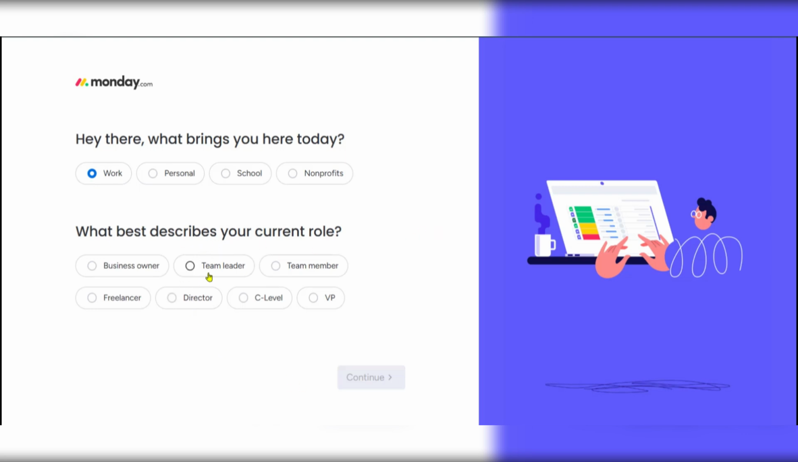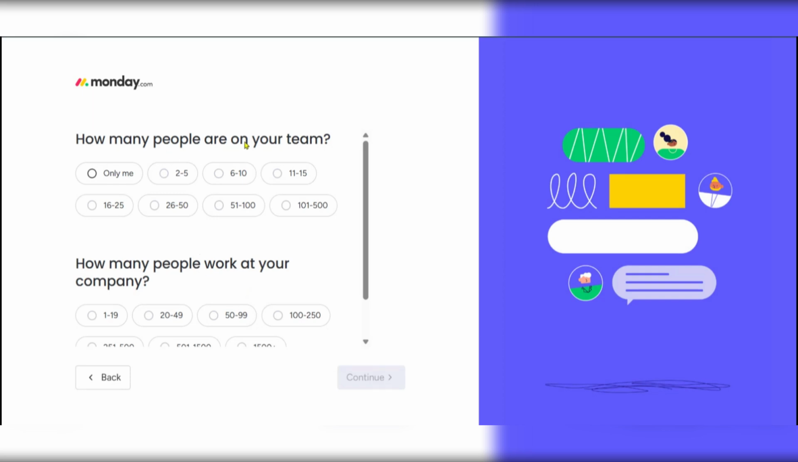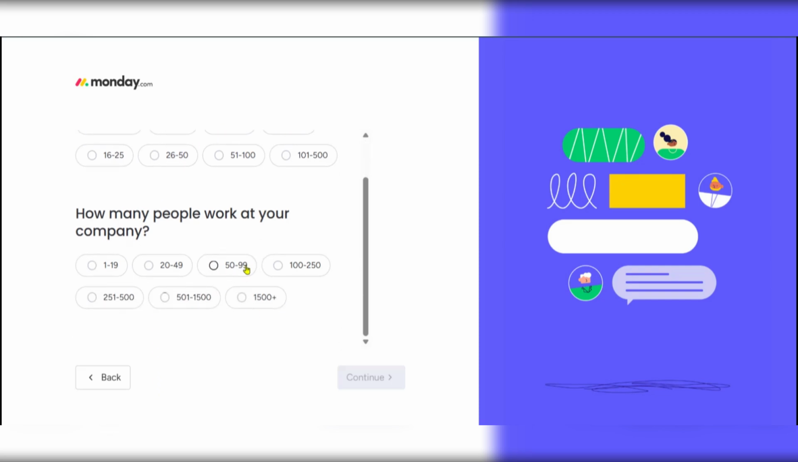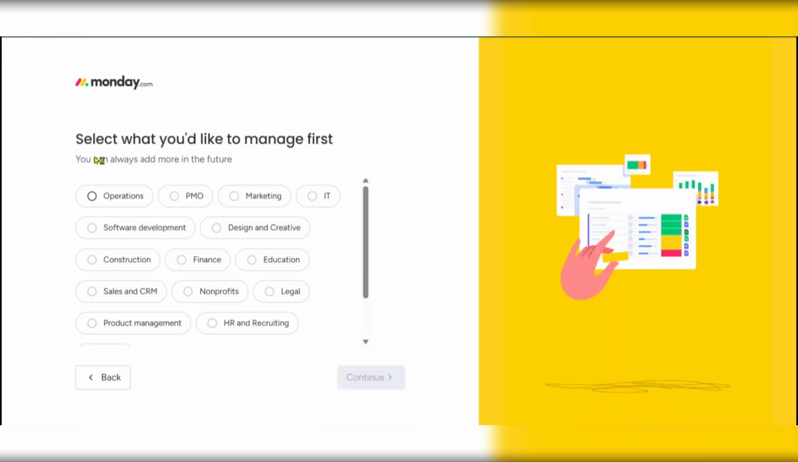And then you're going to choose your current role. We're going to say team leader, click on continue. And there are other options right here, such as how many people are on your team. We could say 6 to 10 and how many people work at your company. We could say 100 to 250, click on continue, and then select what you'd like to manage first.